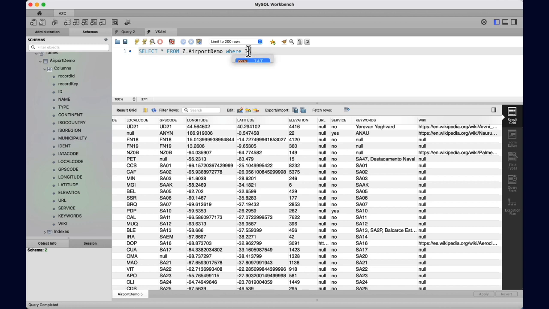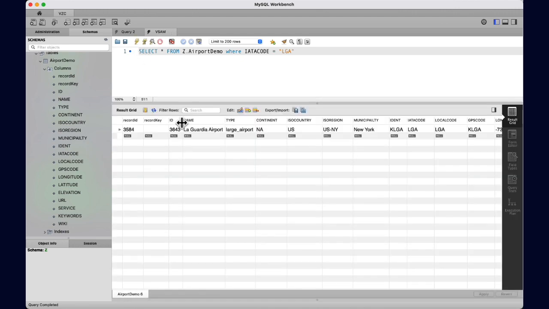If we insert a where clause into the query, we can select just the data for a particular airport by airport code, in this case LGA for LaGuardia Airport in New York. We run the query, and now we see just the single row for that airport.